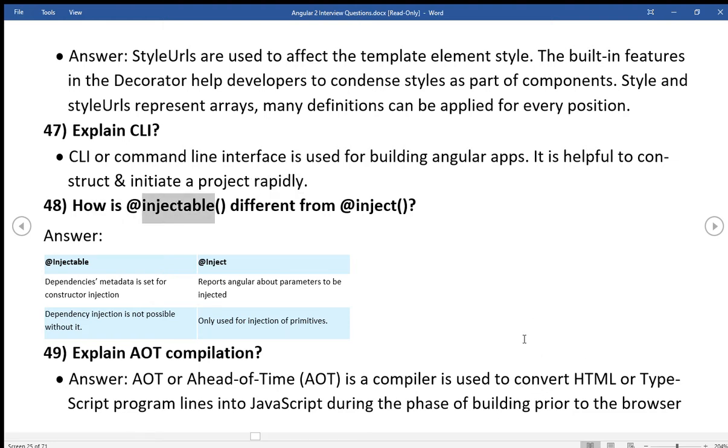How is @Injectable different from @Inject? Answer: @Injectable: Dependencies metadata is set for constructor injection. Dependency injection is not possible without it. @Inject: Reports Angular about parameters to be injected. Only used for injection of primitives.